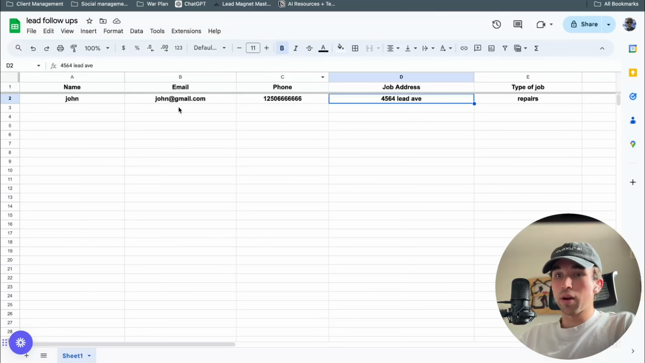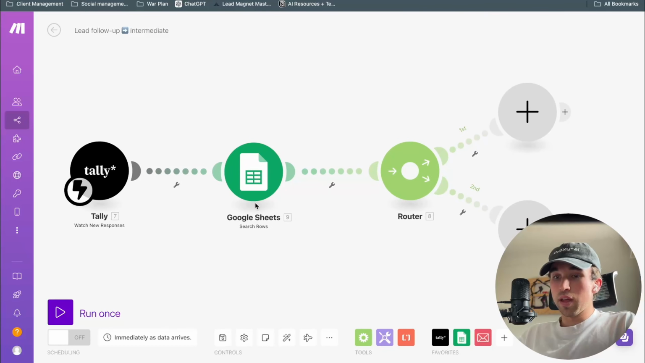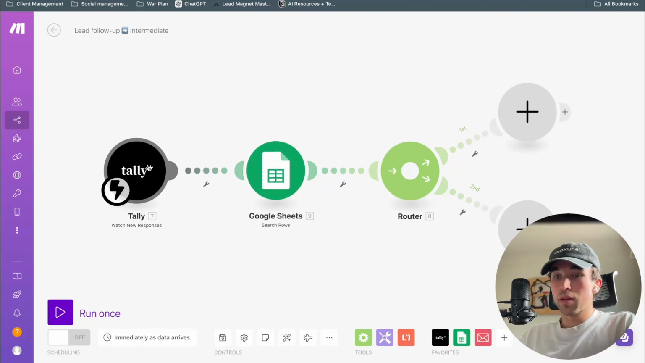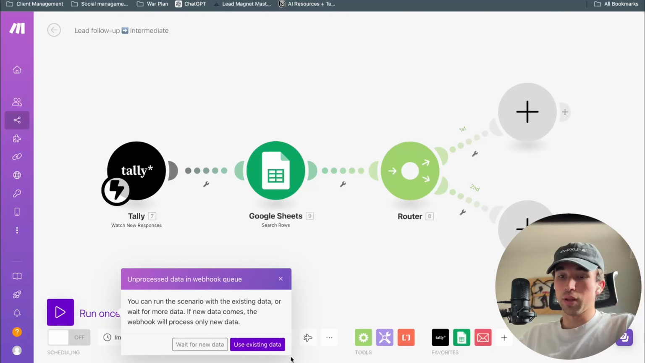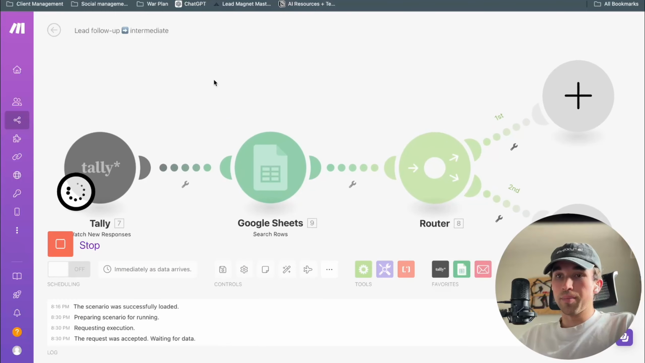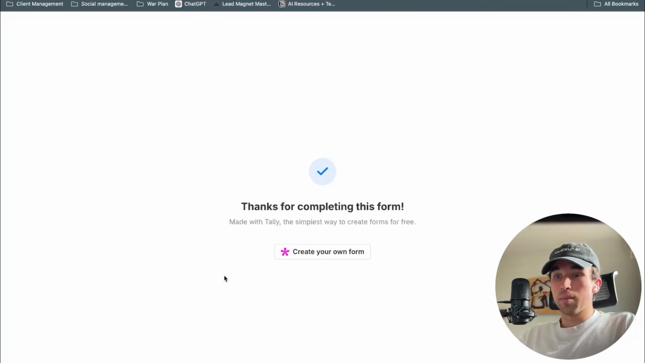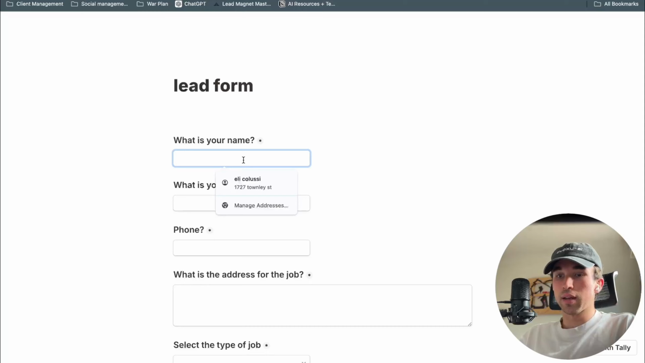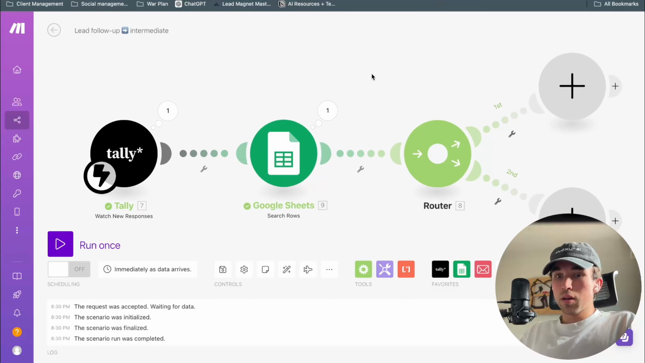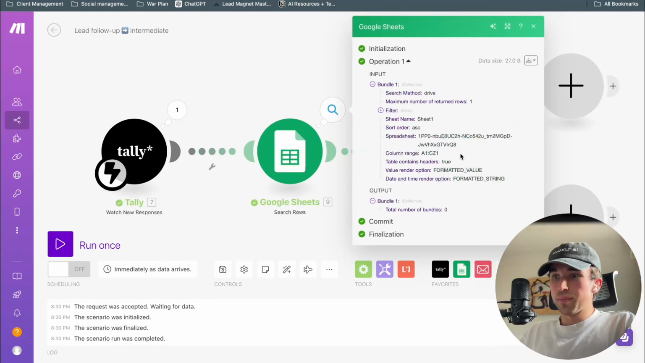So in our list, we already have John and john@gmail.com. So this should return that row if we input this form again with John and john@gmail.com. So let's actually just test this really quick. Wait for new data. I guess we could have actually just done that, submitted that data, because it's probably all the same. So let's have a look at what it returned here.